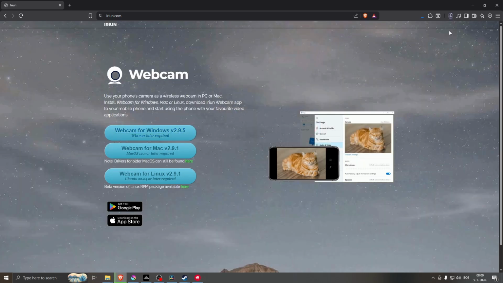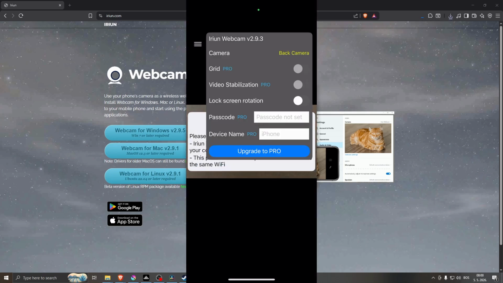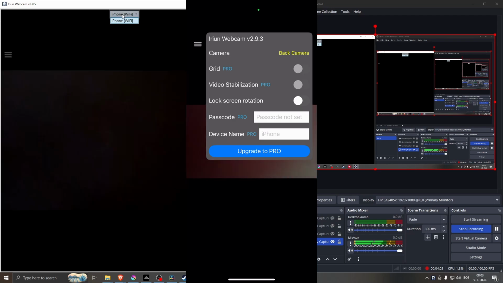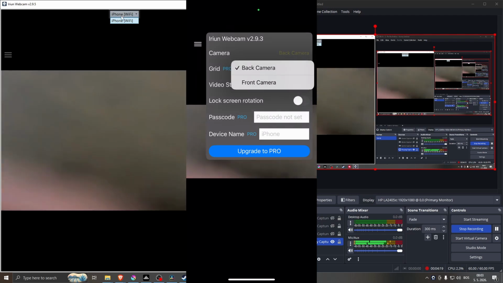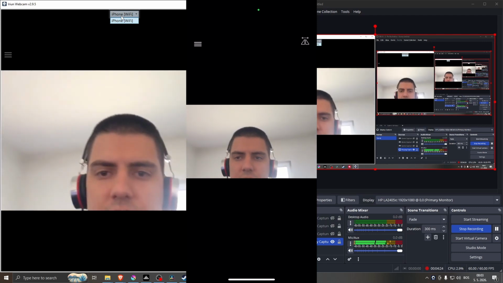Just like that. Now let's just open this and open it in the app as well. In here it found the iPhone. Now I don't remember, oh here it is, back camera, front camera. And now you can see my face.